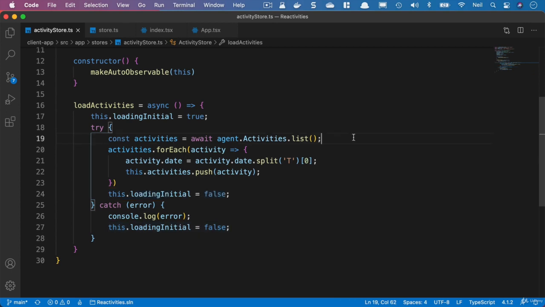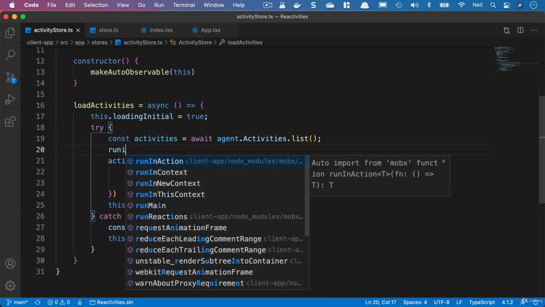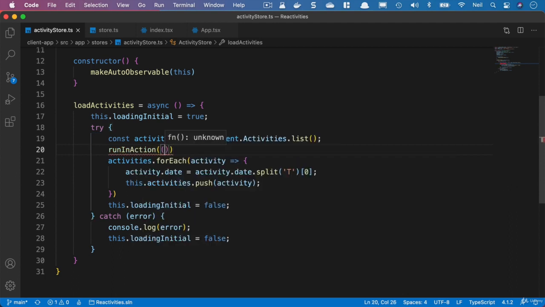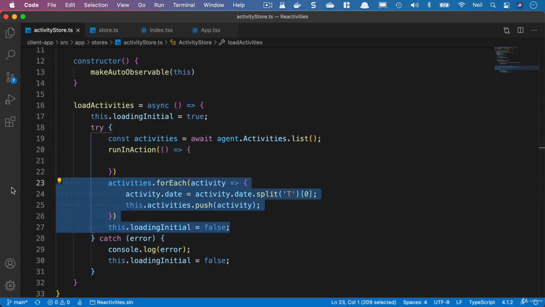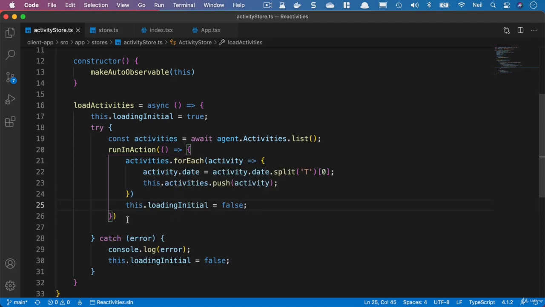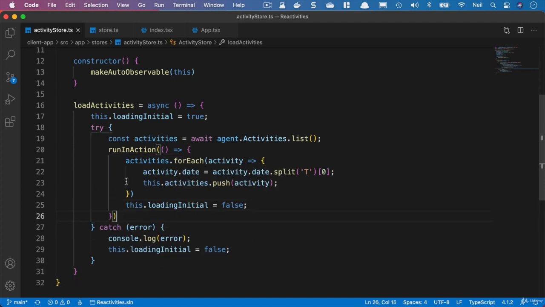And what we can do inside our try block is use the runInAction. And this takes a function. So we can add the function as the parameter, and then we can cut our code and paste it inside the runInAction. And that will resolve the issue.